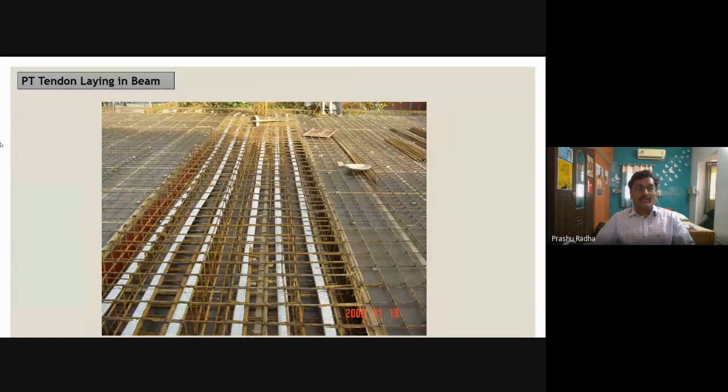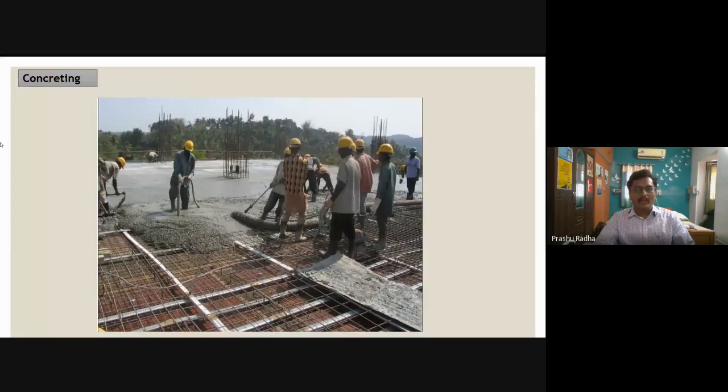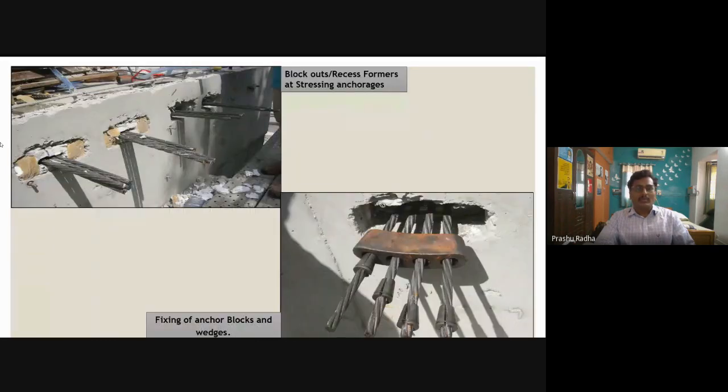This is PT tendon laying in a beam. Here the post-tension beam construction is happening. Again, the concreting is happening here, right after the placement of tendons. Now, the block-out or the stressing end, as you can see, at the stressing anchorage. Now, the fixing of anchor blocks and wedges is happening.